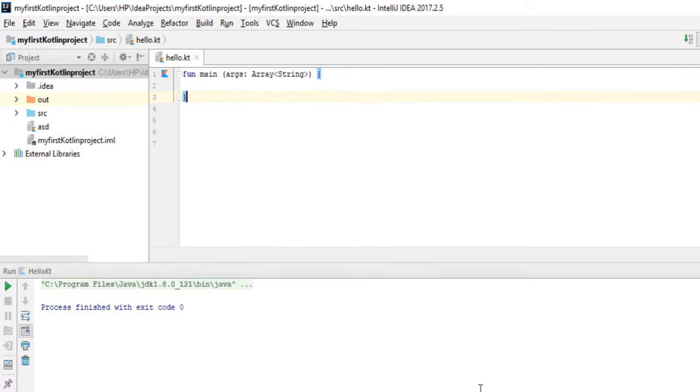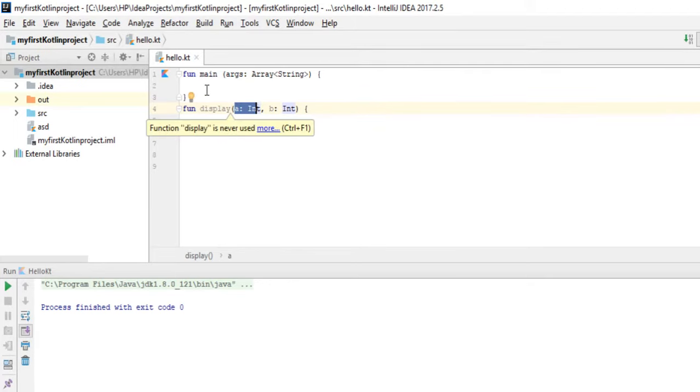For example, here if I have a display function which displays the values of two arguments. The first one is a of integer type, and then the second one is b of integer type, and then we will have the body of the function. So now you can provide the default values for these parameters or the arguments, and when you define the default values, then when you are calling the function there is no need to pass those values.